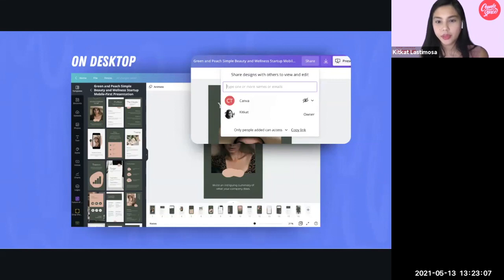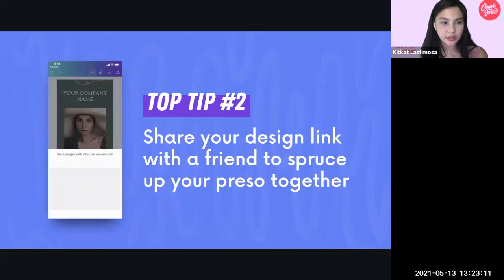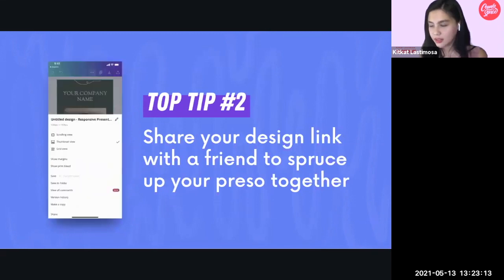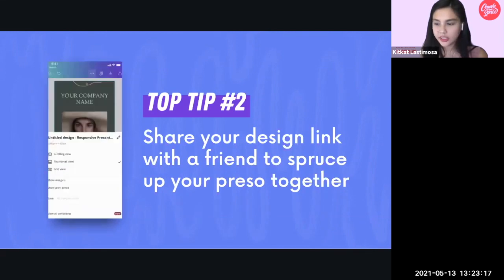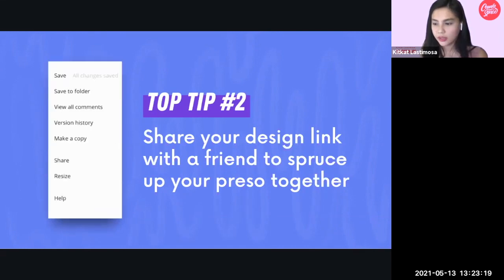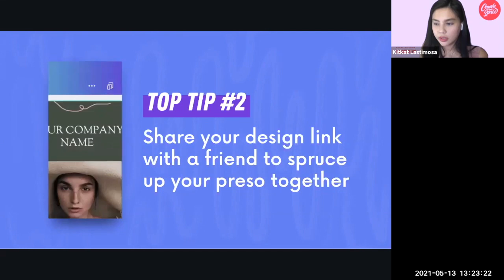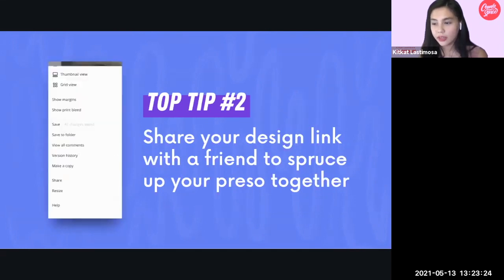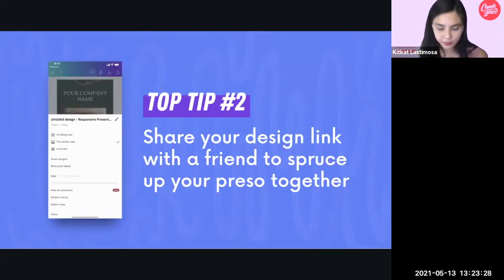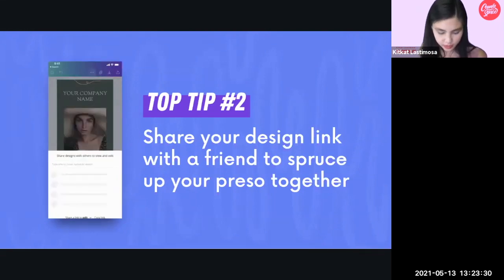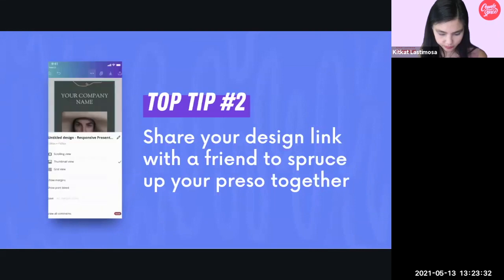But if you want to do that on mobile, here's how you do it. You can see that there are these three dots at the top of the toolbar, and then scroll down and click share, and then you can share that way. You just type in the email to your friend, and if they have a Canva account, they can just quickly hop onto the design and share it.